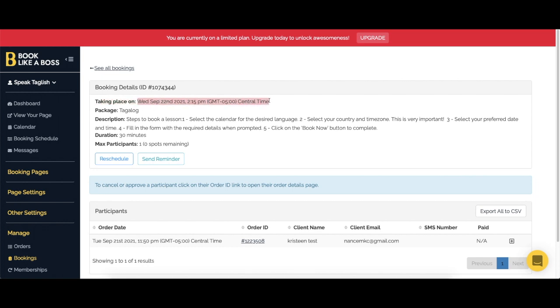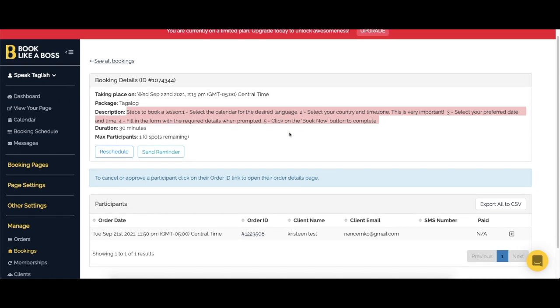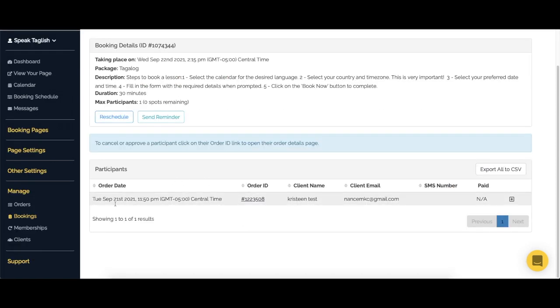What package is that? It says Tagalog, the calendar where it was booked. Description, you can replace this. This is what you saw earlier on the view page. Then the duration and maximum number of participants. Because it's a free account, you only get one for each schedule. Here you could also see the client name and the email.